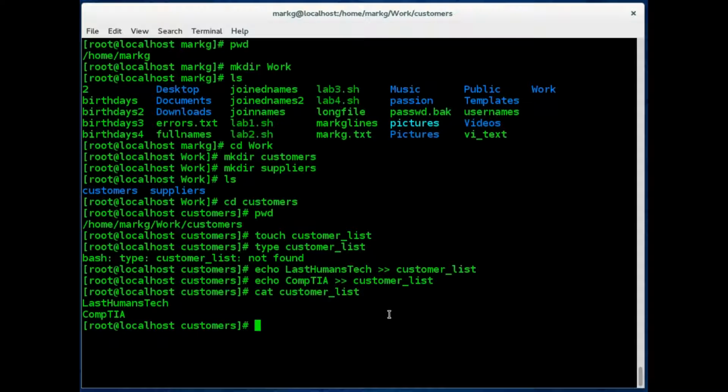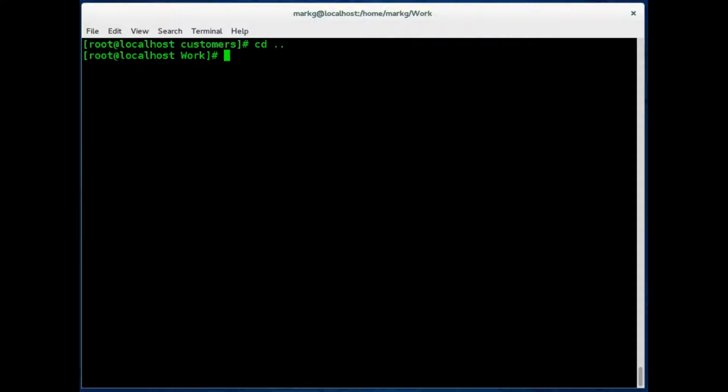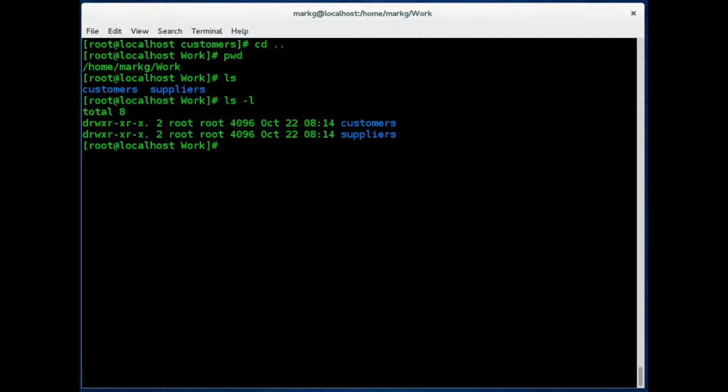Let's show you the remove directory command real quick. Where are we? We're in customers. I'm going to back up a bit and clear the screen so we know where we're at. We're now in work. So we have two directories, right? Let's go ahead and see that those are D with the first letter of the permissions there. D means they're directories. So let's go ahead and remove directory suppliers. That worked, no problem. Let's do the same thing and see what happens with customers.